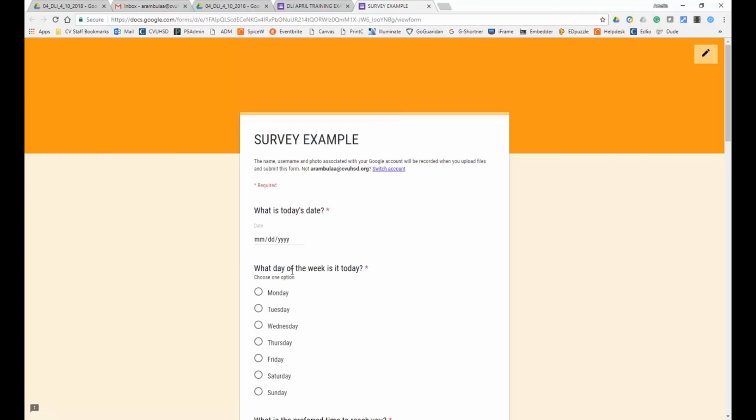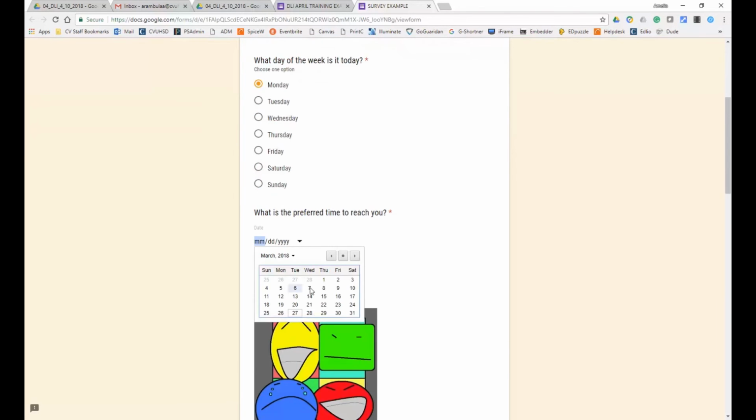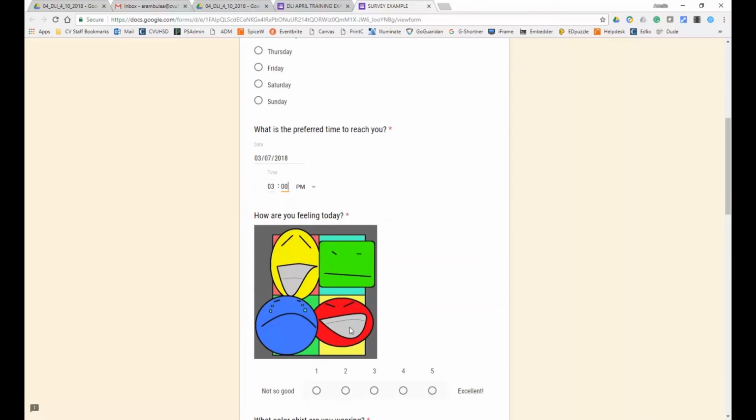In preview mode, you will be able to take on the user role and complete the form just to check what it looks like and make sure that everything's working accurately. I'm going to test the form. I'm going to select any one of these, just to make sure that it's working.